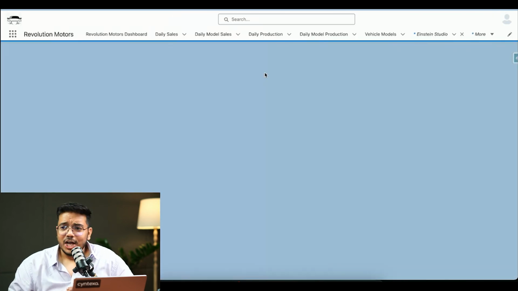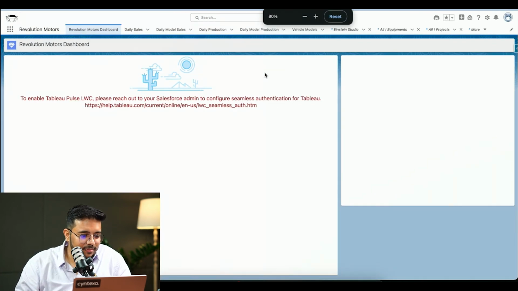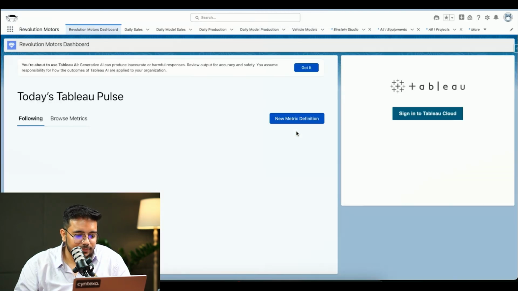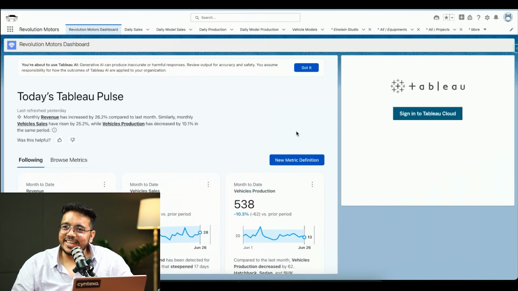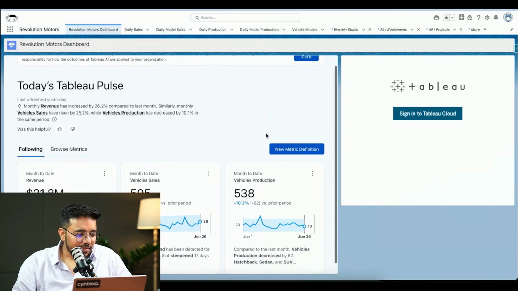Okay. So for the sake of this demo, just a second. I thought my Tableau integration failed. But it always happens in the demos. So yeah, it's working now. No issues.